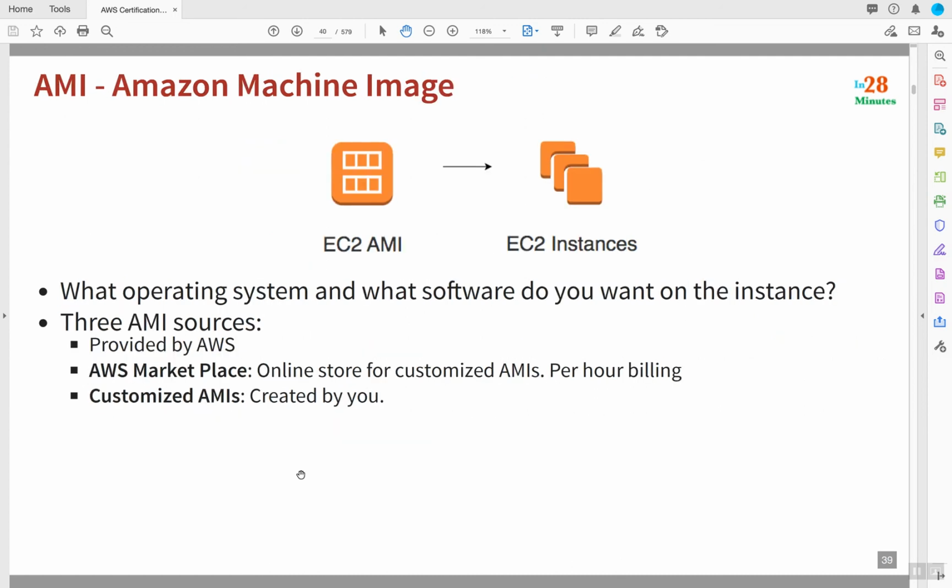Amazon Machine Image: what operating system and what software do you want on the instance? There are three AMI sources: provided by AWS, AWS Marketplace, an online store for customized AMIs with per hour billing, and customized AMIs created by you.